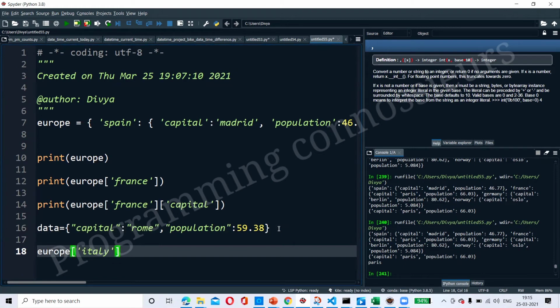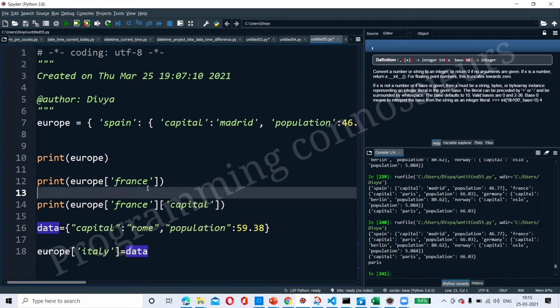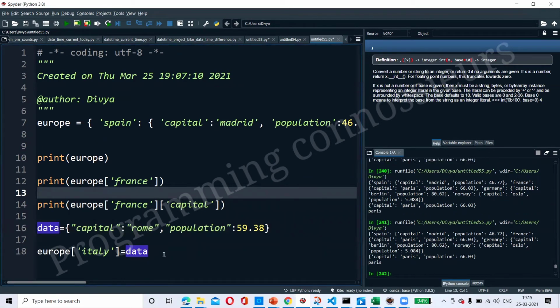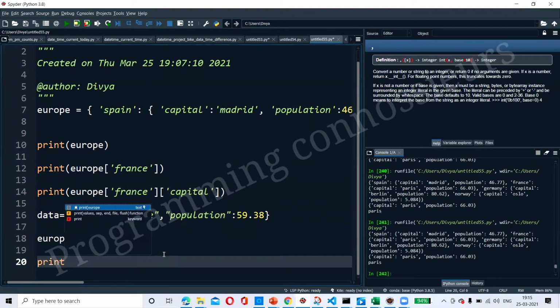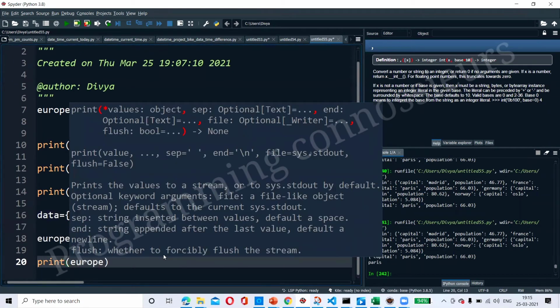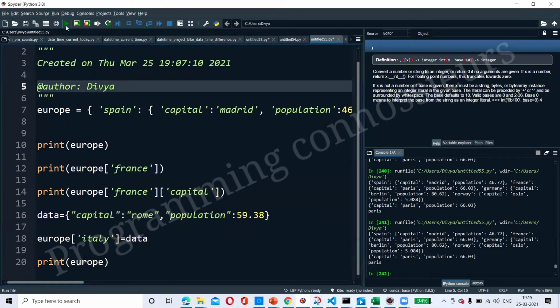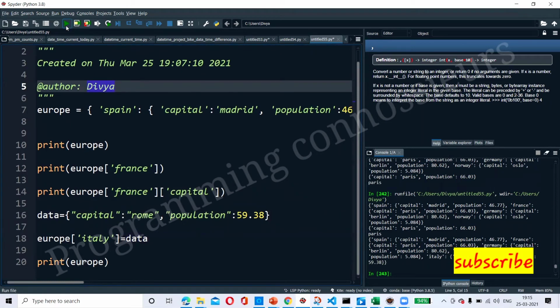Italy is equal to data. So we have added data. Finally we'll print. Italy came. Italy was inserted at last. Clear?